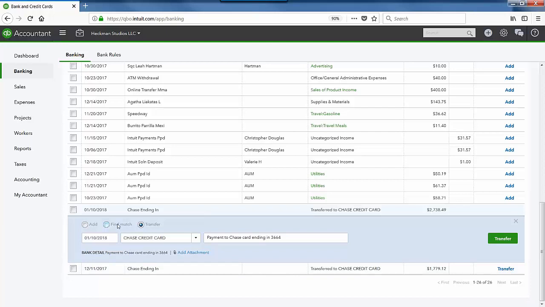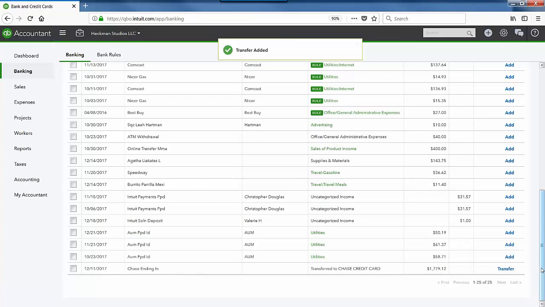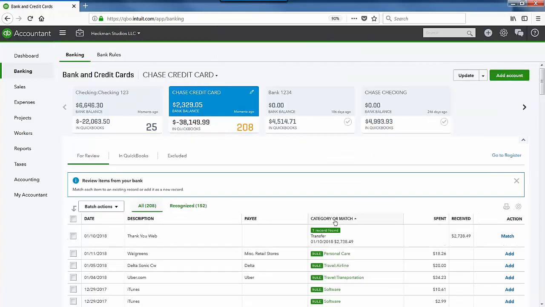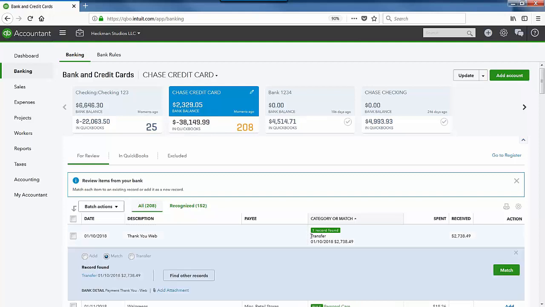I didn't mention find a match, but I'm going to come back to that in a second. So let's say we transfer this, because this is a payment for that credit card. Then we're going to come over to the credit card feed, and I can do this later, but I'm going to show it to you now. Now it actually has matched up the money received, so the money was received from that bank account, to this transfer that I created.